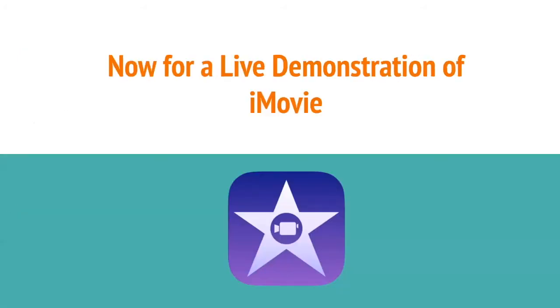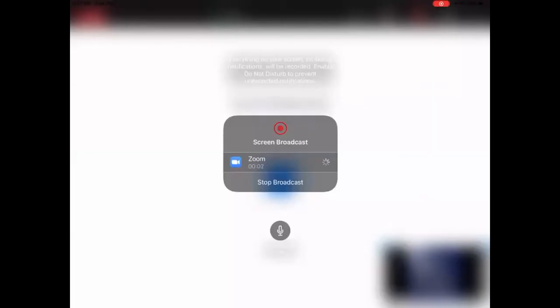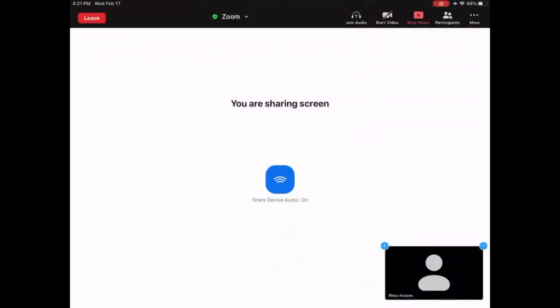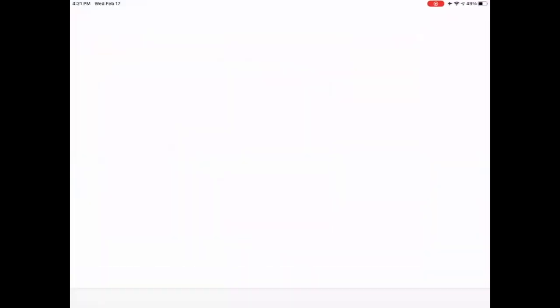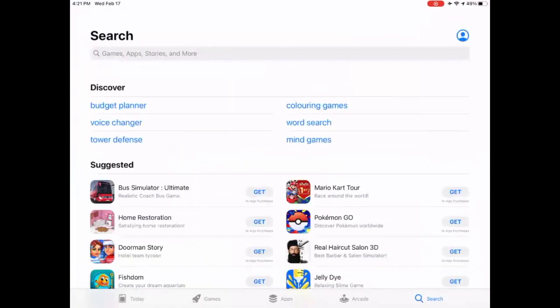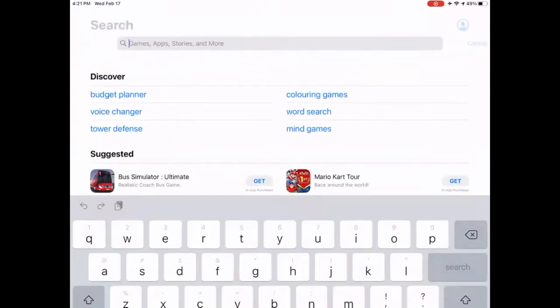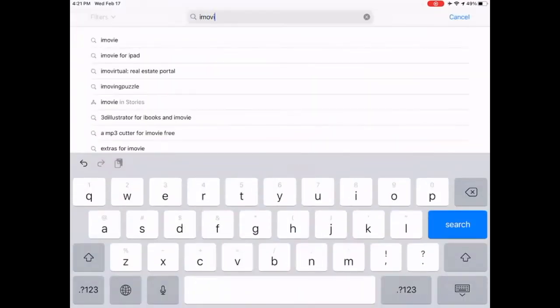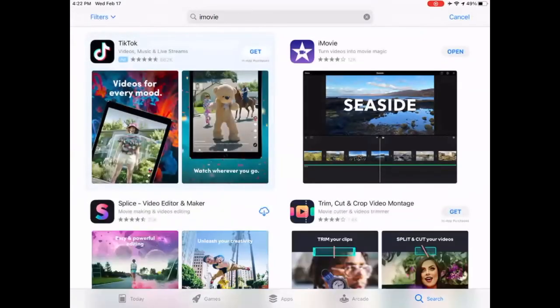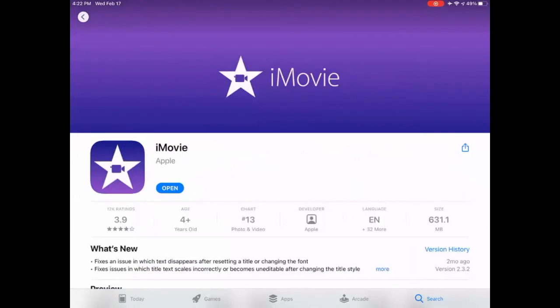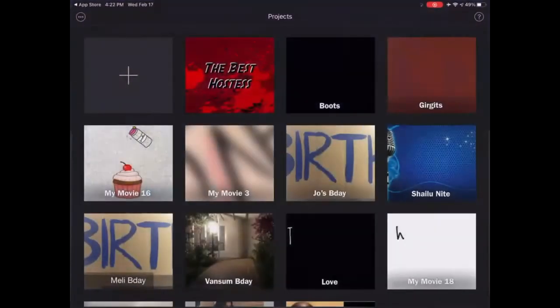So now I'm going to do a live demonstration of iMovie. Again, I'm displaying this on my iPad, so it will look a bit different if you have a MacBook. So I'm just going to head over to the App Store and search up iMovie. And then as you can see it right here, this is the iMovie icon, and we can just click open since I already have it downloaded.